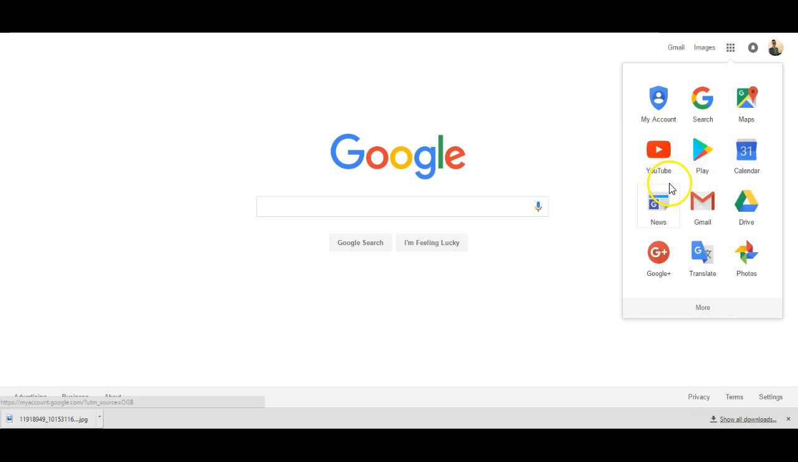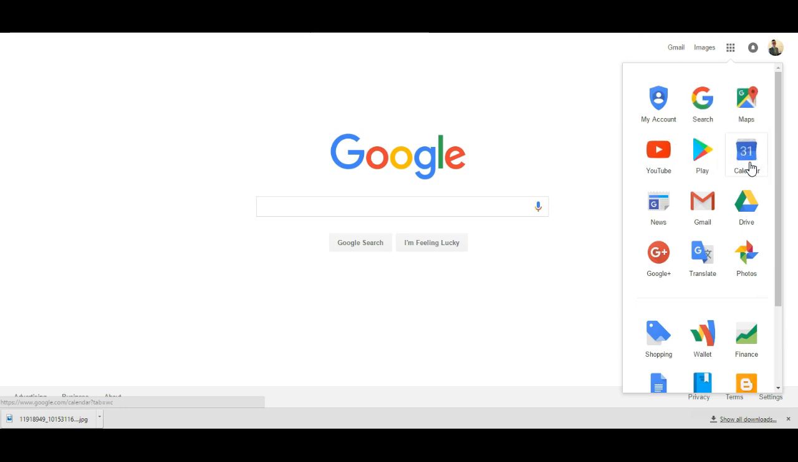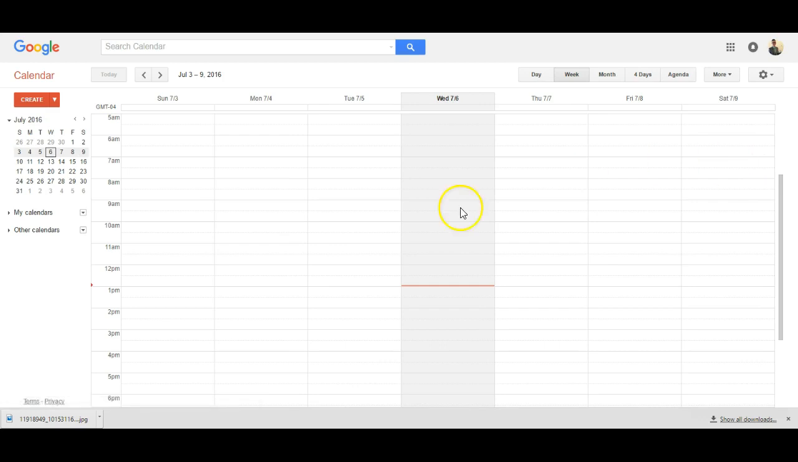Now, some people may have different orders in this, but my calendar is right here right now. You can drag and drop these, which is why I say the order may be switched. But click into the one that says Calendar, and it is going to bring you to the Google Calendar window. So this is your main window for Google Calendar.